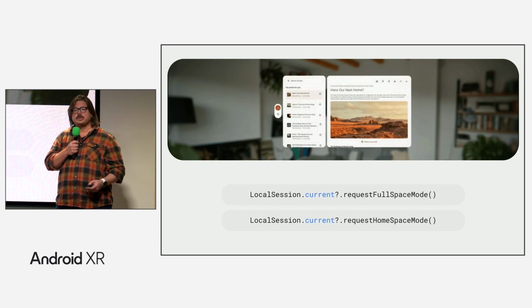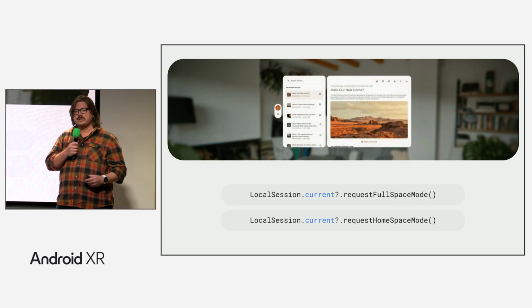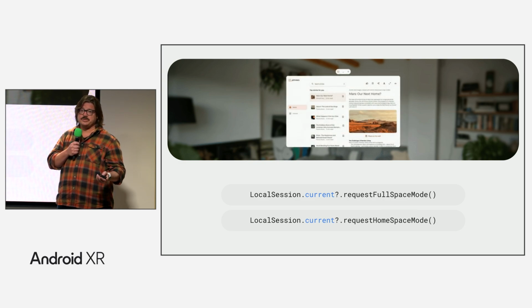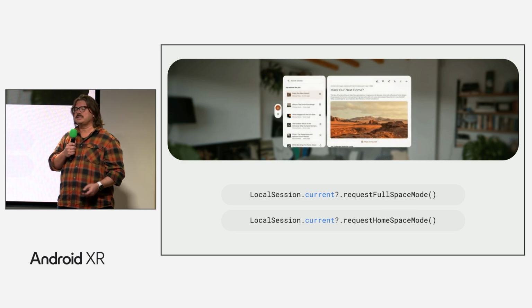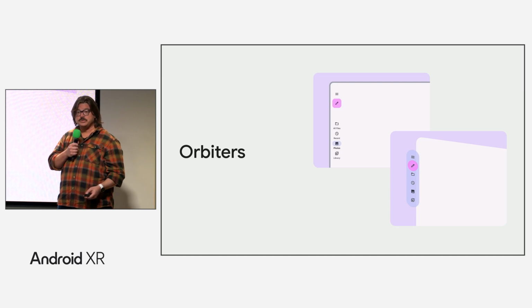We encourage you to provide your users with a great experience, whether they're in Homespace or Fullspace. Doing so will ensure that your app provides a great experience when multitasking with other apps or when running on other devices like phones, tablets, foldables, and Chromebooks. Let's take a look at how to implement some of these elements of Spatial UI, starting with orbiters.